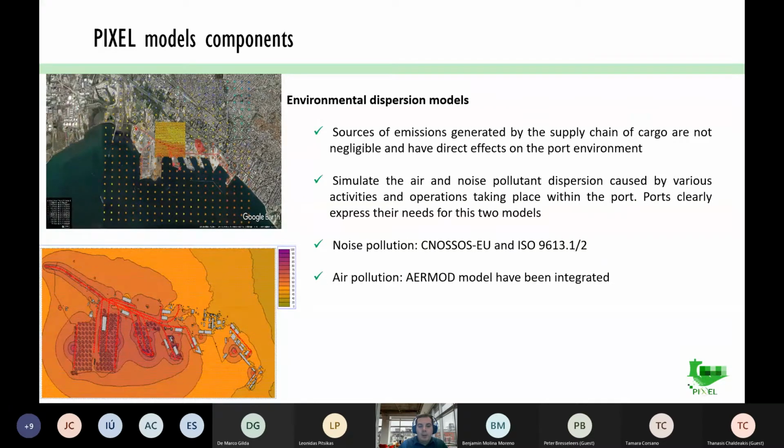Then we have worked with the Greek use case in order to know how the emissions generated by the supply chain of cargo can have an impact on the port ecosystem and on the city around. For this, we have used and integrated two tools that help to simulate how air pollutants are dispersed in the air and how this can impact the quality of the air in the city, and also a tool doing the same thing with noise pollution, in order to better understand where the noise is emitted and how it disperses in the port environment.